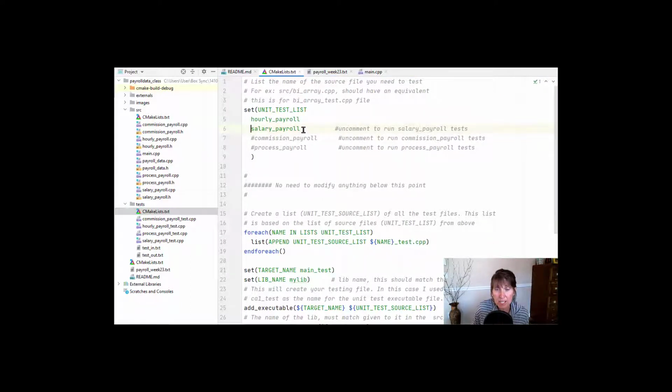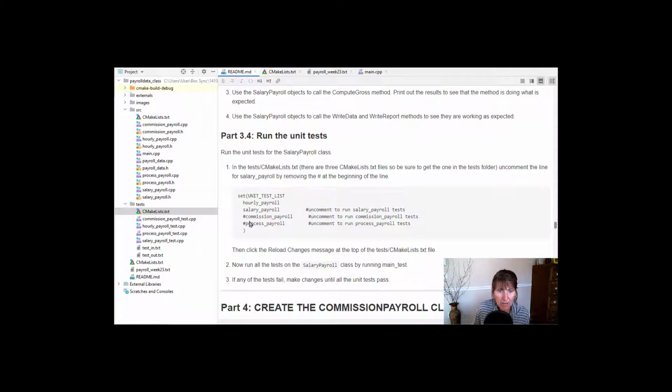Now the tests are set up to run both the hourly payroll and the salary payroll tests. Now you've already passed all the hourly payroll tests, so you can just leave those. They'll just stay there and run. And in addition to that, it will run the tests for the salary payroll class. So now you've got this class ready to run. You can fix any problems that show up when you run those unit tests.